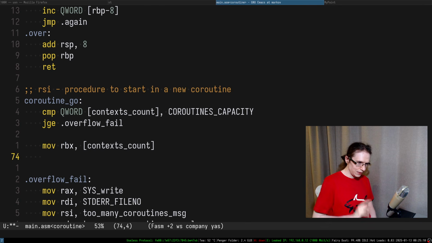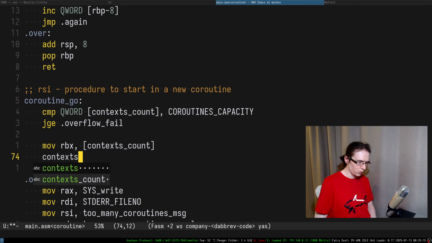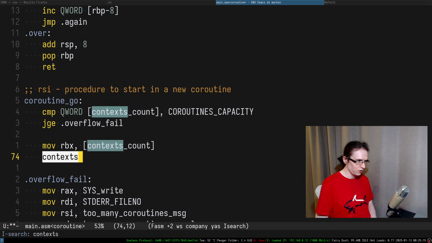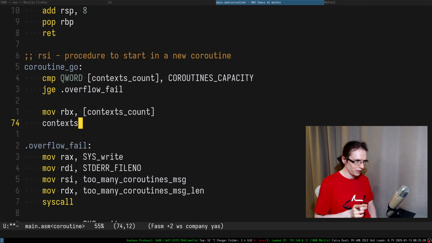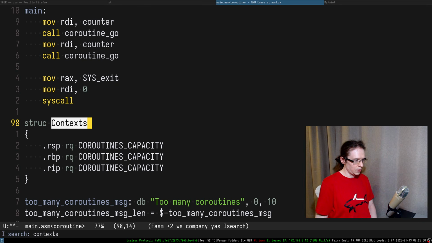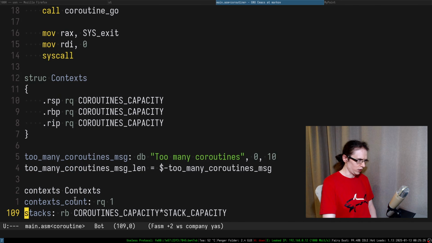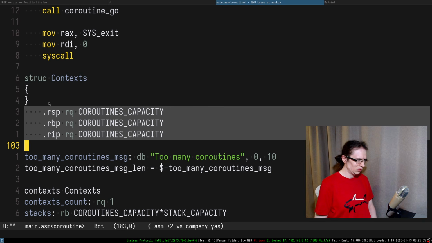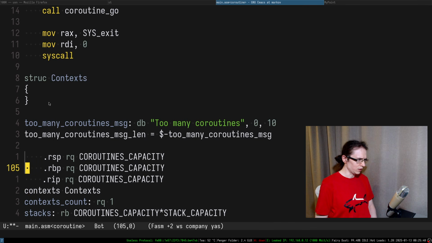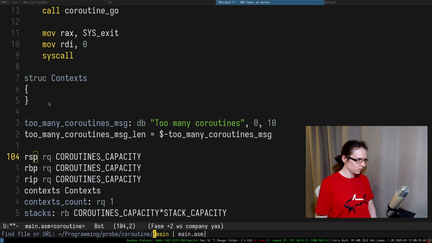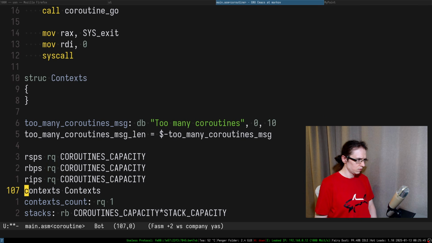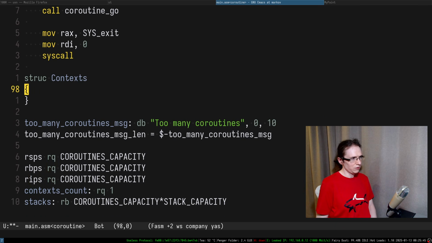Essentially, the contexts start at that address, this is the label that we have in here, but we only care about the RSP part of that context. So we could have actually, do we even need structures in here, chat? Do we even need that? I feel like we don't need structures.